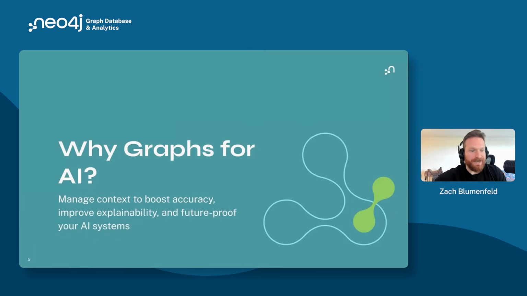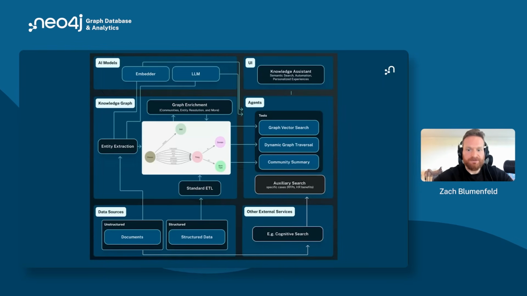But before I do that, I just want to talk about why graphs for AI. Basically, what graphs help you do is manage context to boost accuracy, improve explainability, and future-proof your AI systems. And I have a little diagram here that I can show you, which runs through the general GraphRAG architecture that we often see.